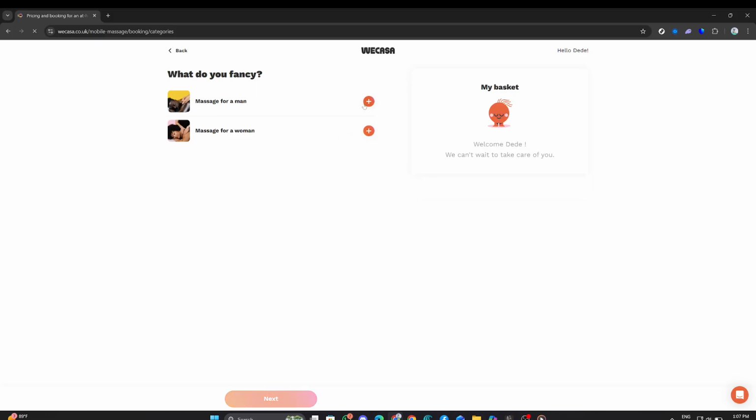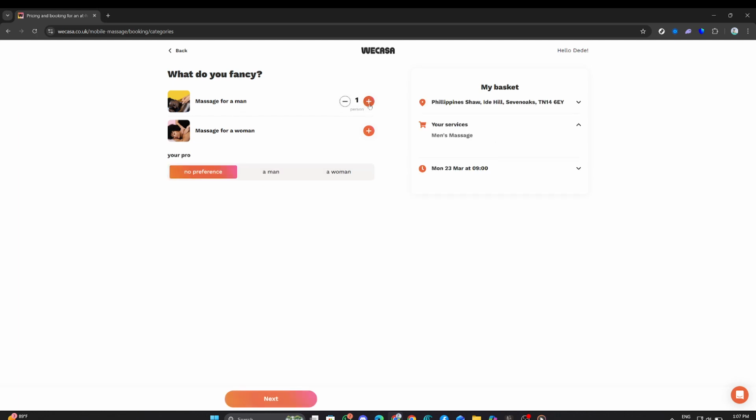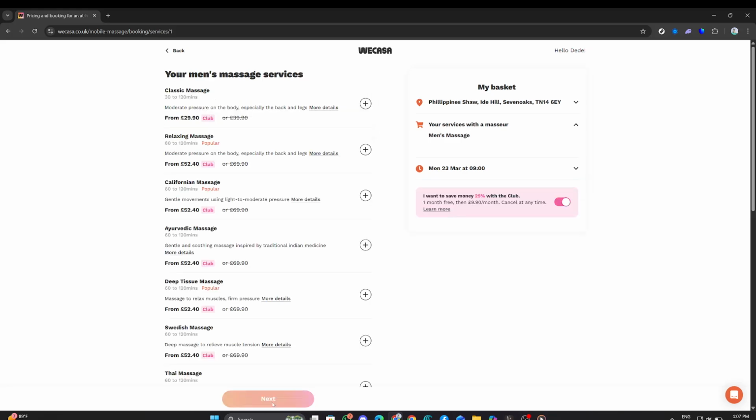You will then need to choose between a male or female massage professional. Make your selection based on your comfort preferences and then click Next to continue. At this point, you will select the type of massage you wish to receive. Options may include relaxing or deep tissue. After making your choice, proceed by clicking Next once more.